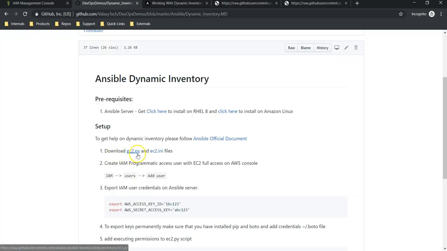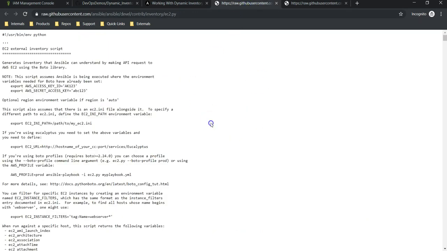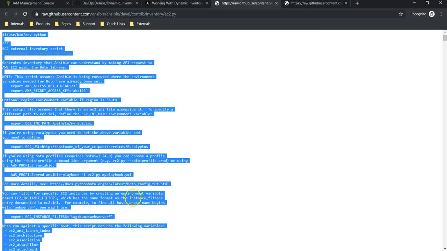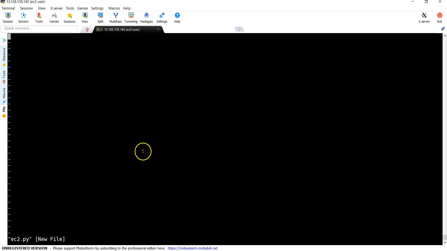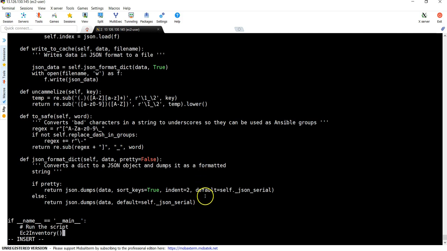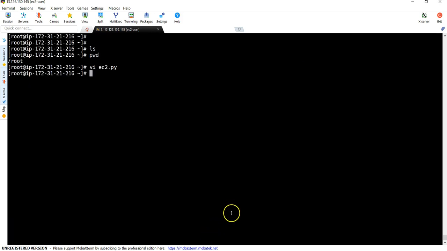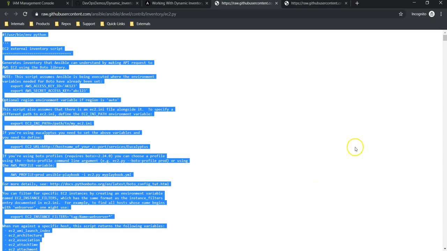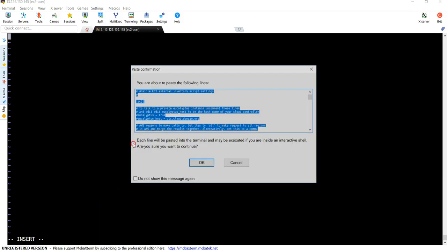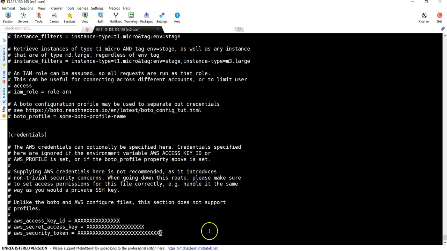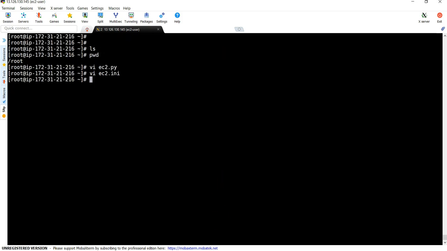The first step is we should copy the ec2.py and ec2.ini files which we have already opened. Let me copy with Ctrl C, then vi ec2.py, insert mode, and save this file. Next, in a similar way, ec2.ini, insert mode. So this is also done.